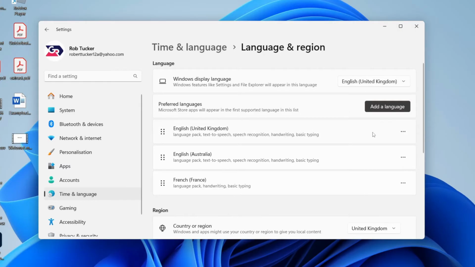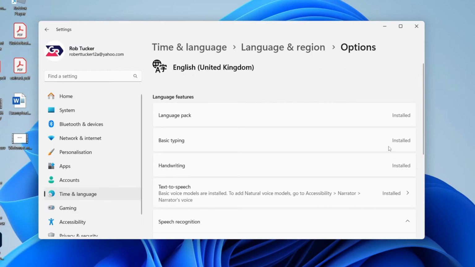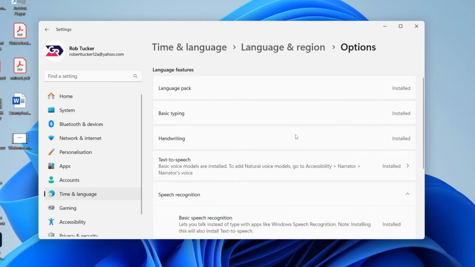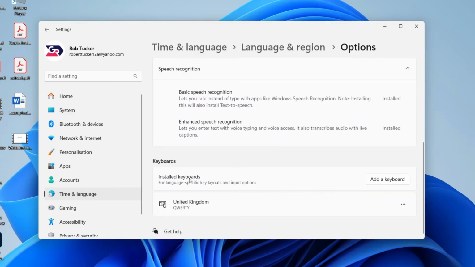After you've done that, go over to the right of the language and click on the three dots and click on language options. And then what you need to do is go and scroll down here until you go and see installed keyboards. And what you want to do is make sure the correct keyboard is installed. So you're going to notice this is a QWERTY keyboard.